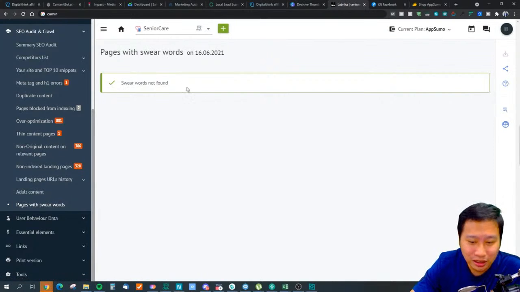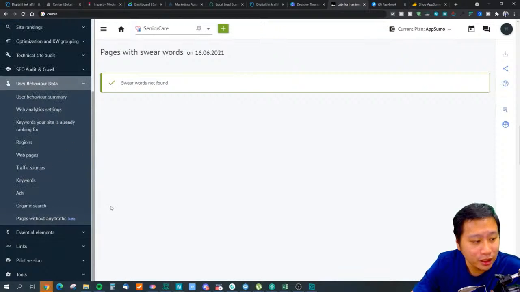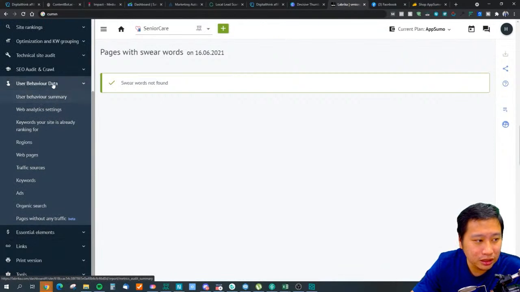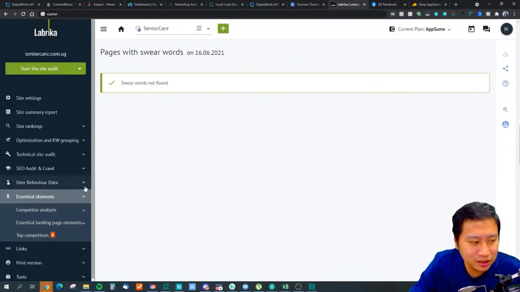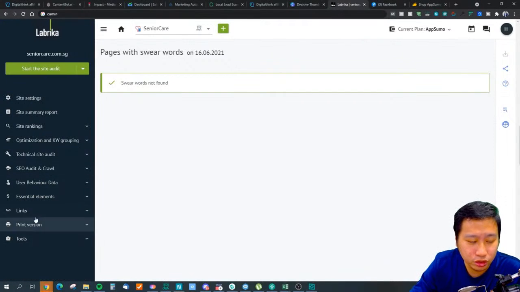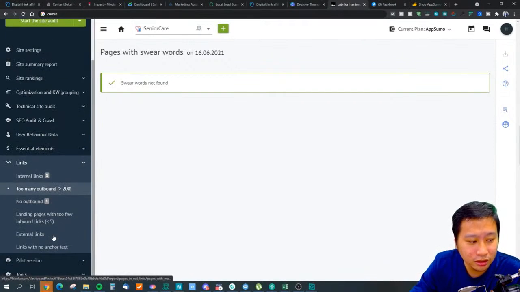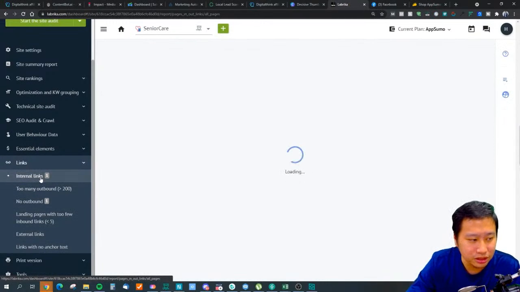So I'm pretty happy with Lebrica's update so far, and user behavior data. So we don't really have this as well because we didn't do any rank tracking. So pretty much this is how you go through the audit. Okay, so we got one more section here which is links.